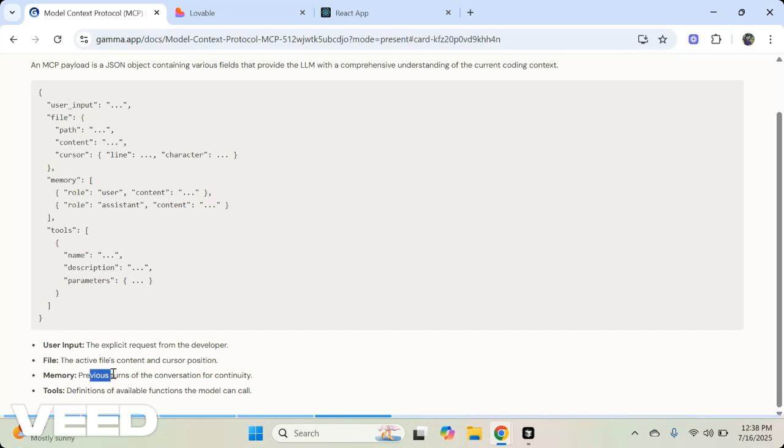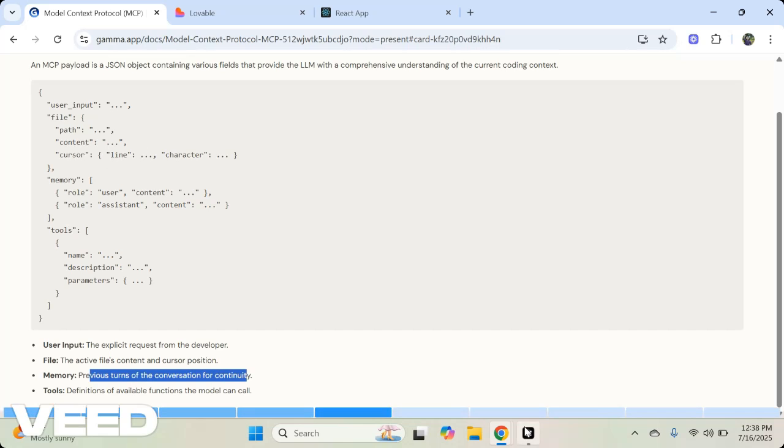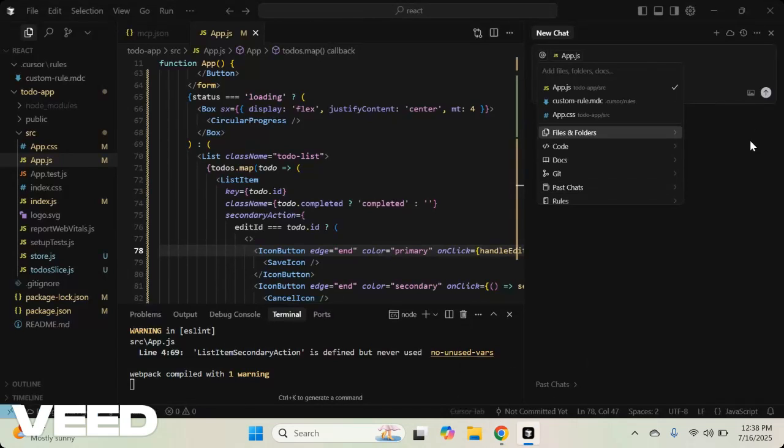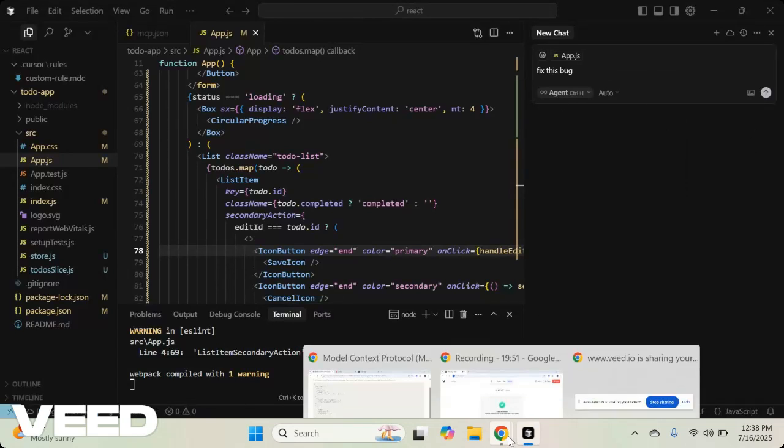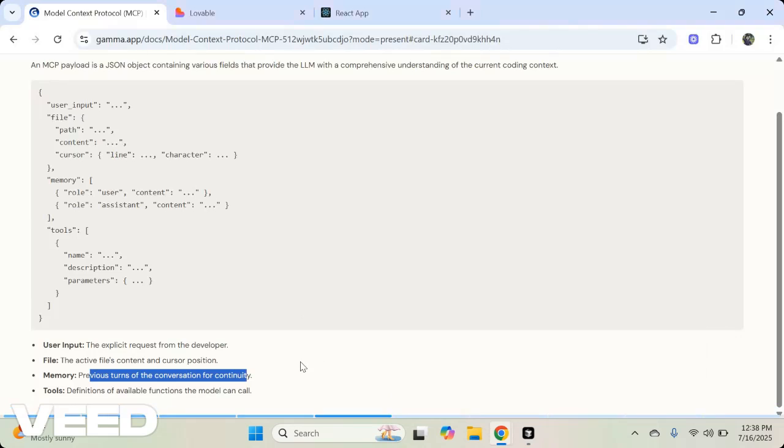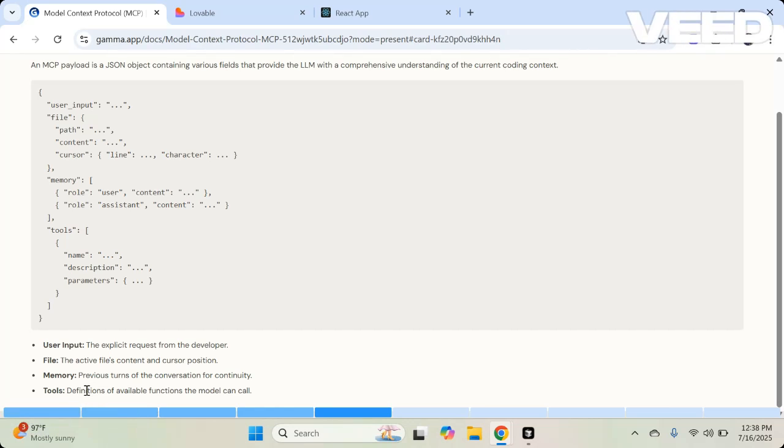Memory is the previous turns of the conversation for continuity. For example, at the top I have given instructions like you should act as an AI assistant, should be smart, and like that. Next, tools. In settings we can also set memories and those things. Tools are definitions of available functions the model can call. Some tools can be custom tools, and we can also add available tools. I will discuss tools more in the coming slides.